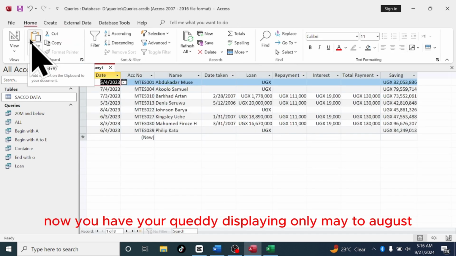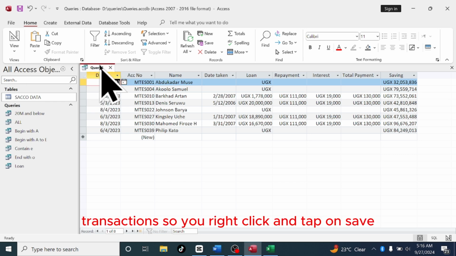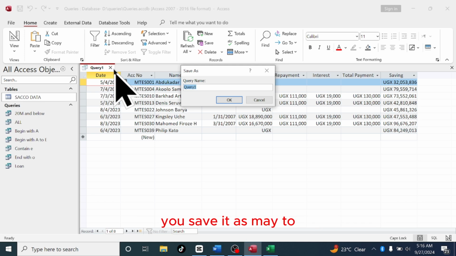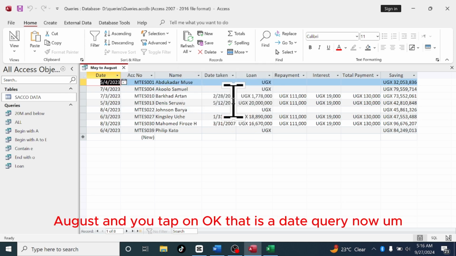Boom. Now you have your query displaying only May to August transactions. So you right click and tap on save. You save it as May to August, and you tap on OK. That is a date query.